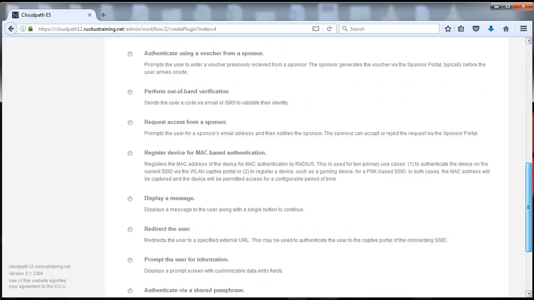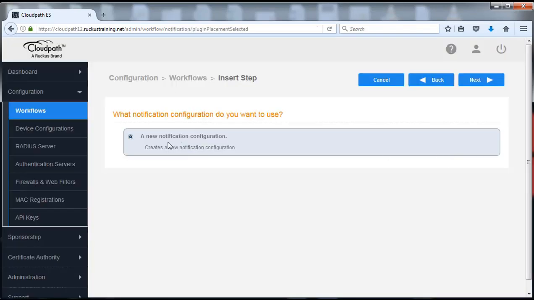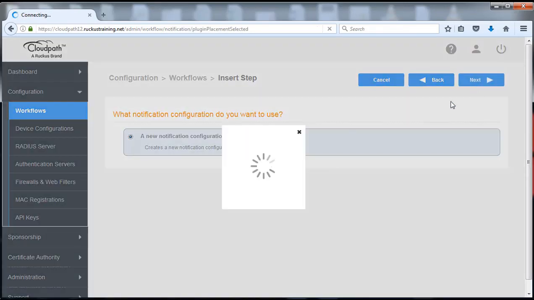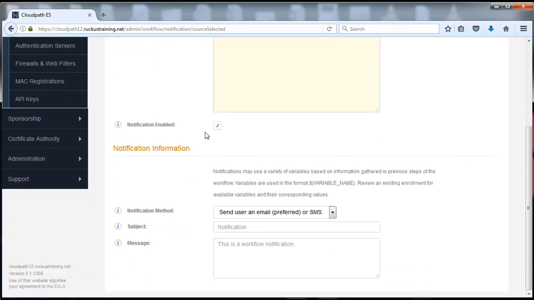So we're going to do send notification there. We're going to push next. It's going to be a new notification, of course. We haven't done any of those. And then this, we're just going to call it Lab 12 notification. And we have notification enabled here.